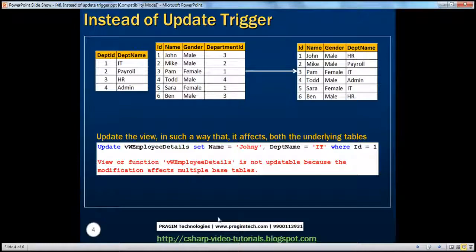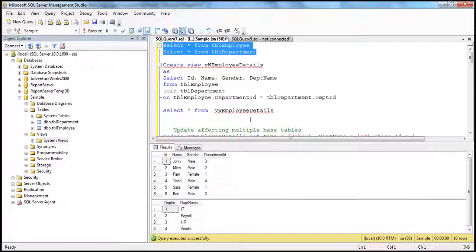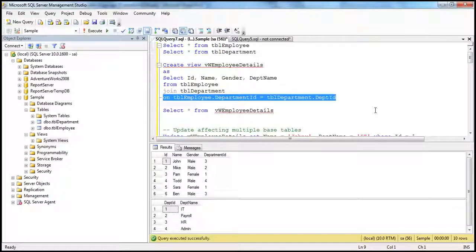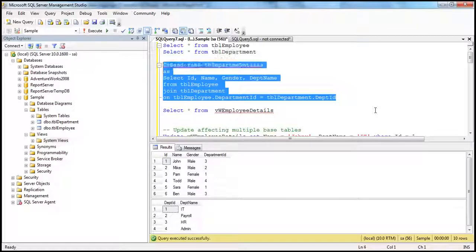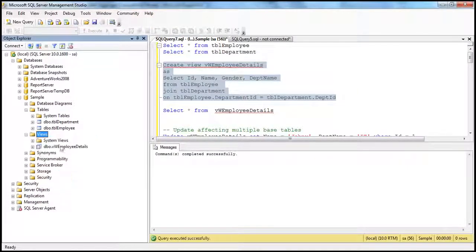Let's look at that in action. So we have these two tables, TBL employee and TBL department. Let's create a view on them. So create view name as, select the required columns, ID, name, gender, department name from TBL employee, joining that with TBL department on the department ID column, which is common between TBL employee and TBL department. We have learned about views and joins in the previous sessions, so please check those sessions if you are new to views and joins. So let's create this view. Command completed successfully. Refresh the views folder and we should see our view there.